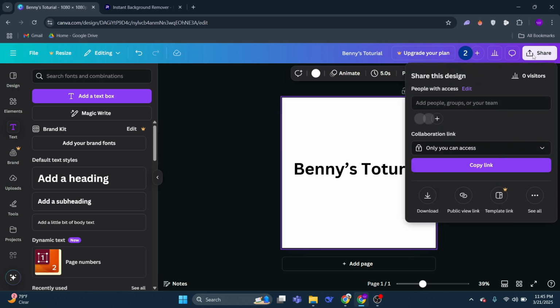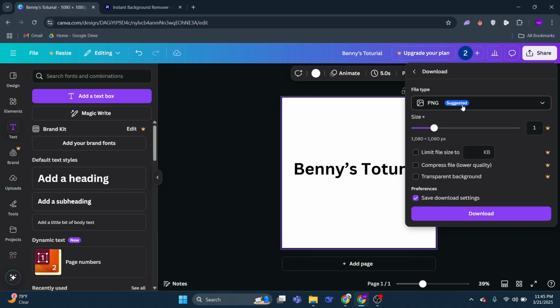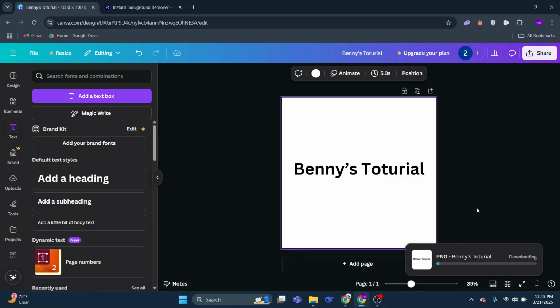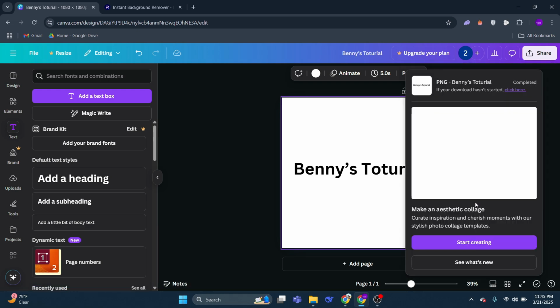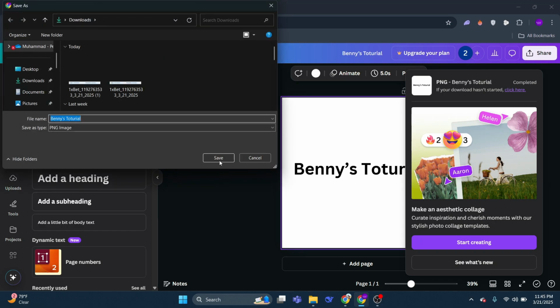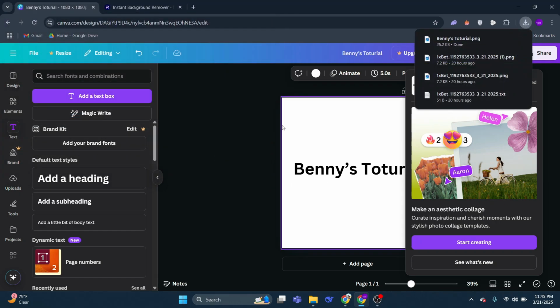Next, we need to go where it says Share, and then click on where it says Download. What you're going to notice is that the PNG option allows you to have a transparent background, but only if you have Canva Pro. So the way we can actually get around this is by clicking on the download button. We can see that it's downloaded up here at the top.